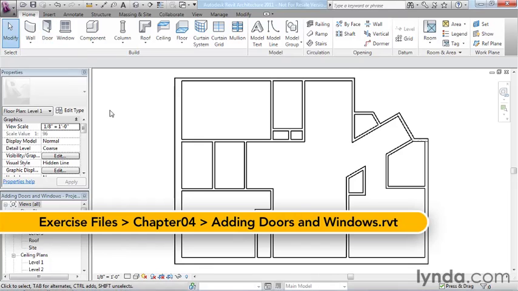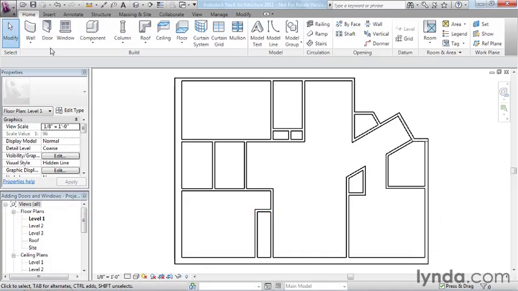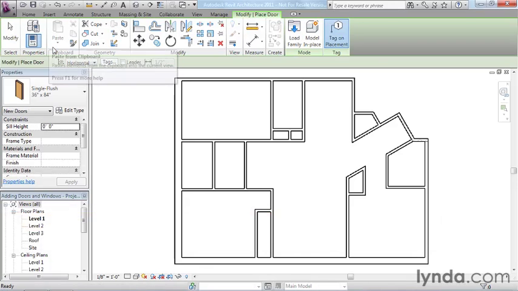So I'm in a file called Adding Doors and Windows in the Chapter 4 of the exercise files, and it has our completed wall layout. I'm going to go ahead and click the Door tool. The shortcut for that is DR, if you'd rather use the shortcut. And like many of the other tools, the ribbon will change to show us a tinted green context ribbon, Modify Place Door.